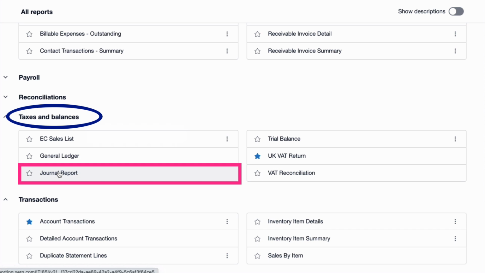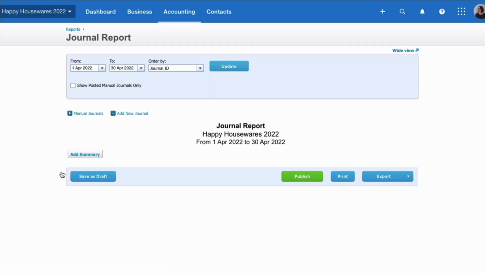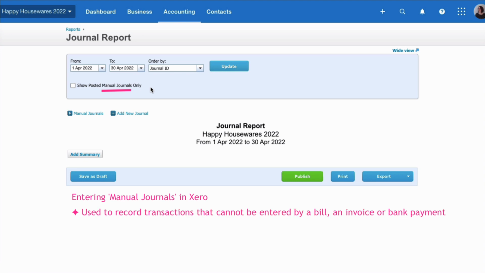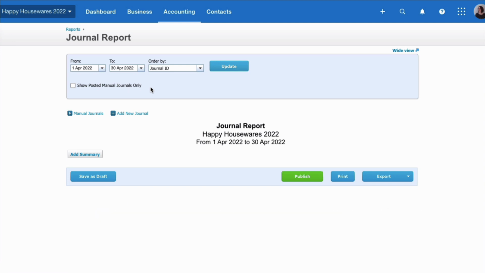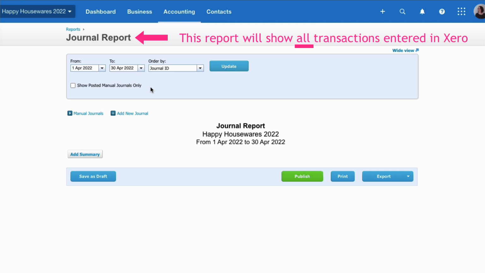This is the report that I'm going to go to, the journal report. So journal is an accounting term, and often we will post what we call manual journals for anything that you can't get into your accounts by other means. So it's not a purchase invoice, it's not a sales invoice, it's not a bank transaction. An example when you would use a manual journal is depreciation. But all transactions in your accounting system are actually called journals. They're just not called manual journals. So you can think of the journal report as a report of all your transactions. So it's a transaction log, if you like.